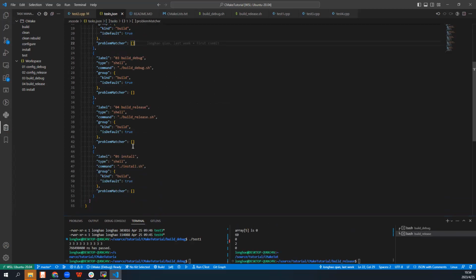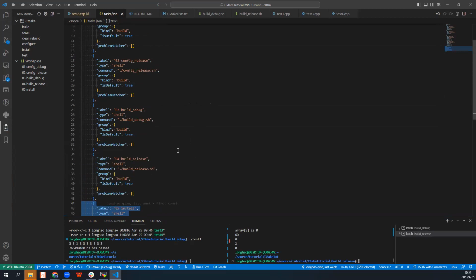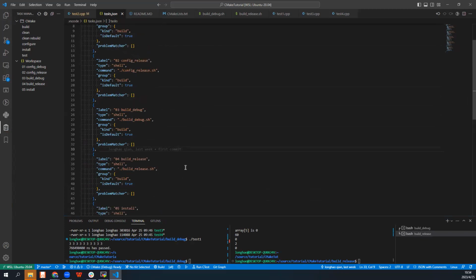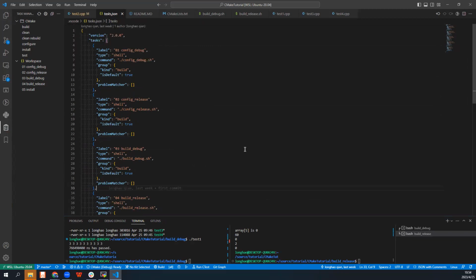What is store shell? Just ignore that. Don't worry about this thing. It's just a redundant button. You can just remove it or leave it as it is. It's for later courses when I go through the installation and package management. So right now you only need to use the first four buttons, for the config and the build.